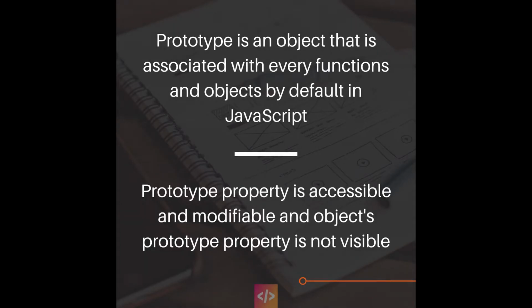So let's talk about prototype. What is a prototype? Prototype is actually an object that is associated with every function and object by default in JavaScript. The prototype property is accessible and also modifiable by every instance of that object, but it is not visible. What do you mean by that?